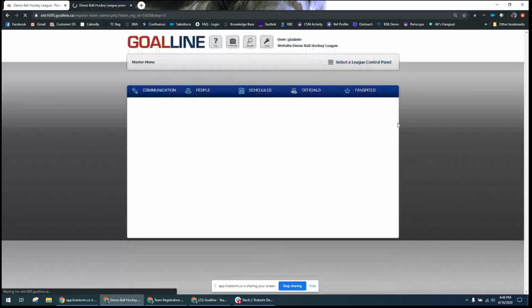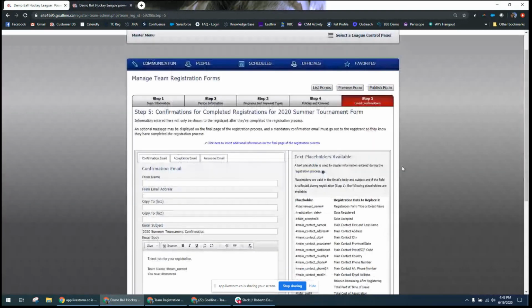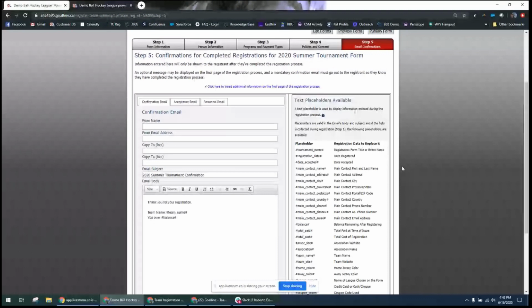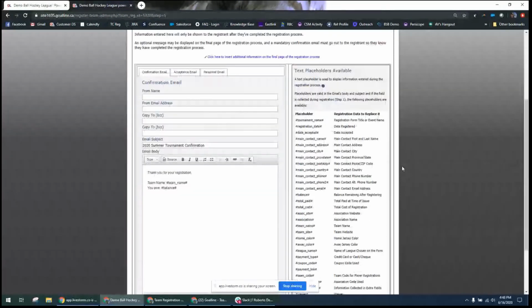So just make sure that you have your information in there. And then we get to step 5, which is the last step of building out this form. And that includes our confirmation email, our acceptance email, and a personnel email. So the confirmation email is going to go to them. I've registered. I'm not accepted. I'm not rejected. I've registered my team.